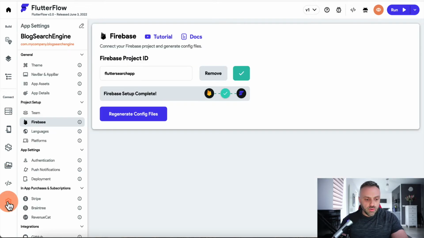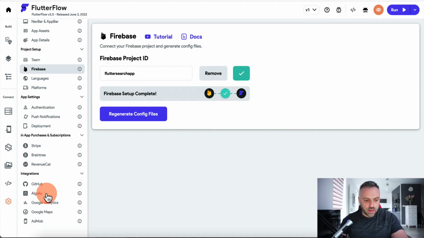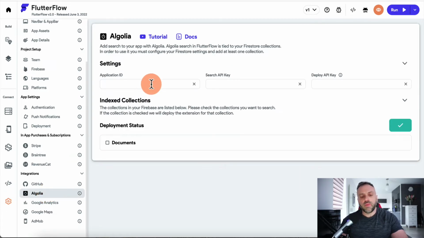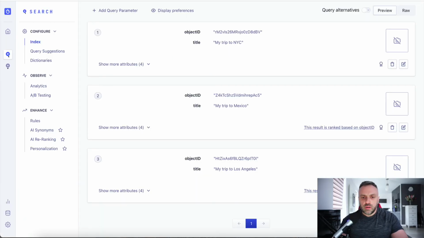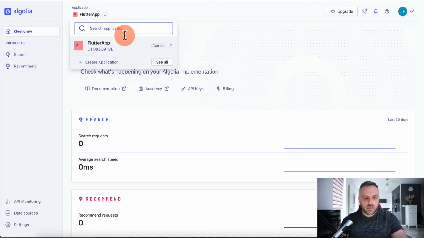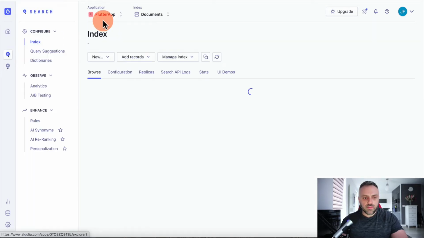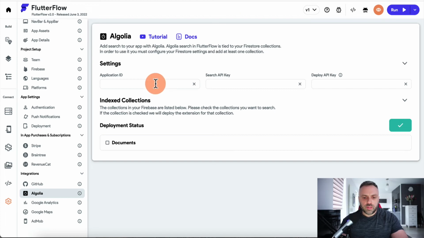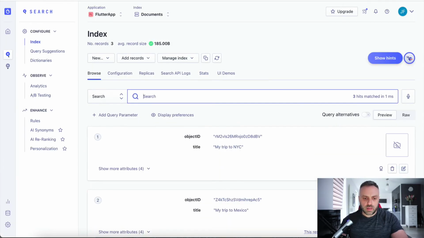The next thing we need to do is set up Algolia. And for that, we're going to go to our gear icon. We're going to go to Algolia. And we need an application ID. So that's right here. If you go in here, you can just copy this application ID. This is this thing right here. You can just copy it, paste it here.